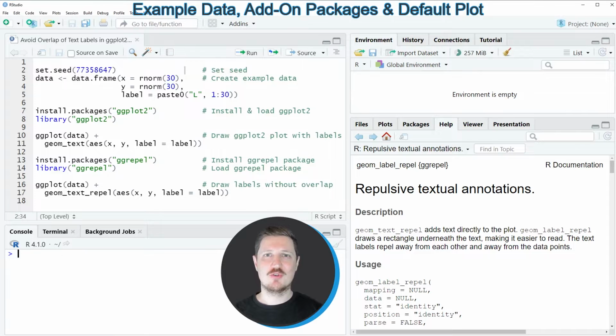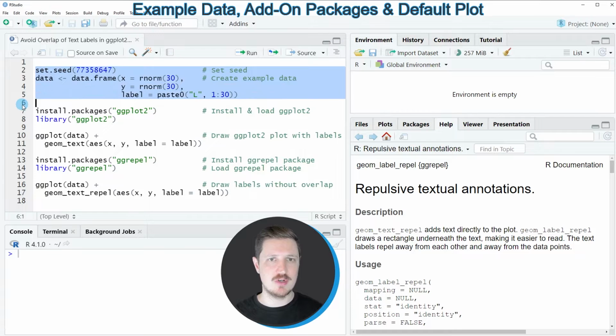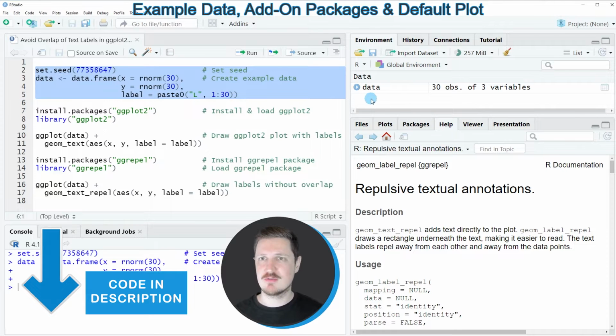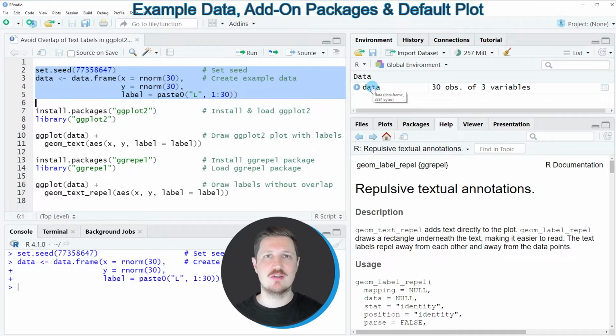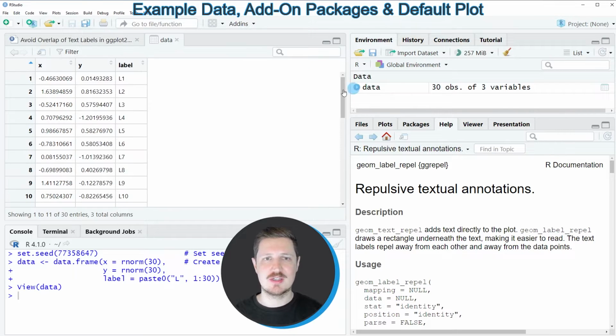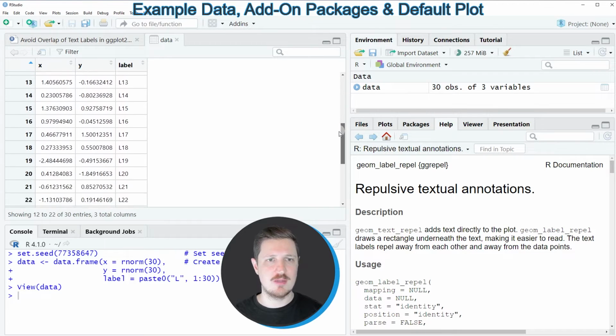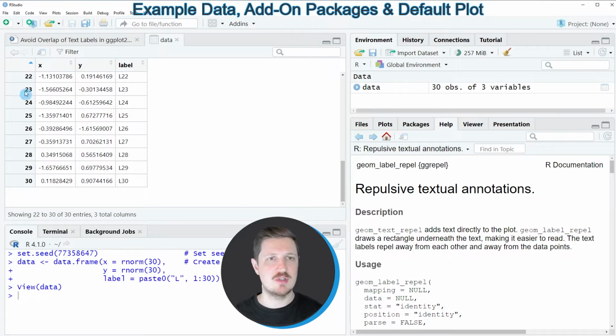In this video, I will show you an example, and this example is based on the data frame that we can create with lines 2 to 5 of the code. After running these lines of code, you can see at the top right of RStudio that a new data frame object is appearing, which is called data. If you click on this data frame object, a new window is opened, which is showing the structure of our data frame. As you can see, our data frame contains 30 rows and the three columns X, Y, and label, whereby the columns X and Y contain numeric values and the column label contains our labels.